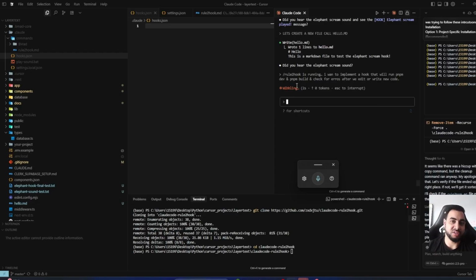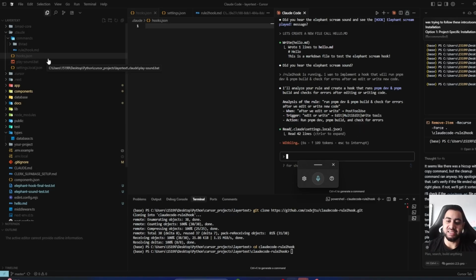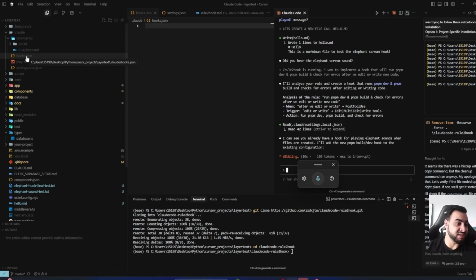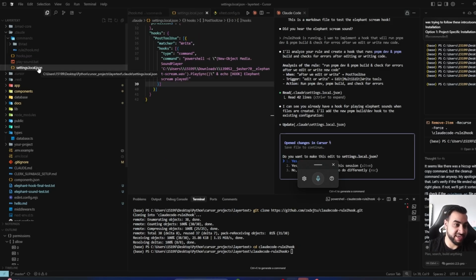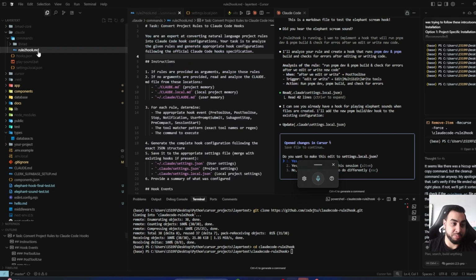Now, if you haven't made any changes so far, or what I'm going to show you, you might see that your rule to hook command will create a hooks.json file. Now, this was the older way of doing hooks. Now Claude Code has changed it, and it actually includes hooks inside of the settings.local.json or settings.json file. So we have to update the contents inside of the rule to hook file, and I'm going to provide you the updated file below in the resources.